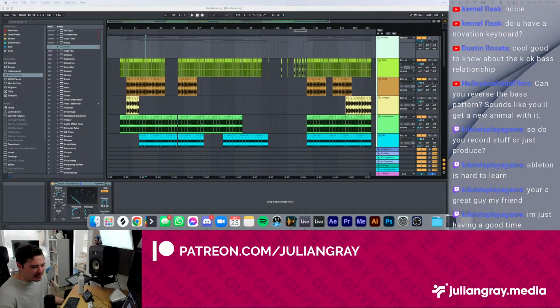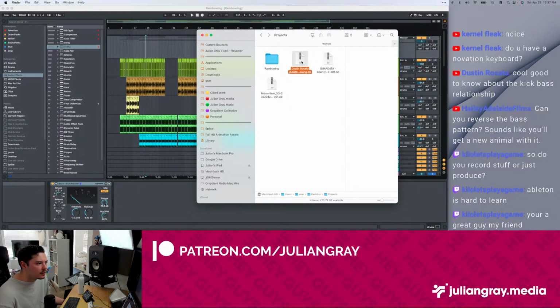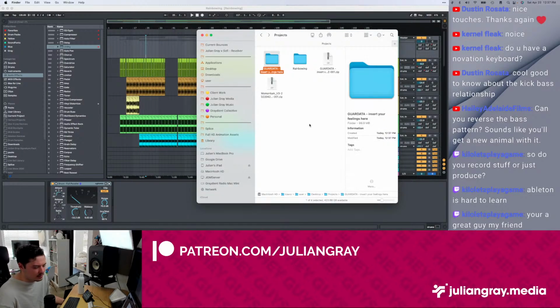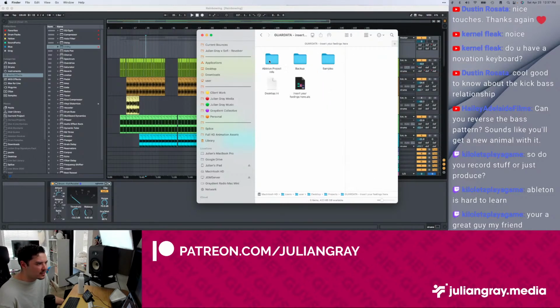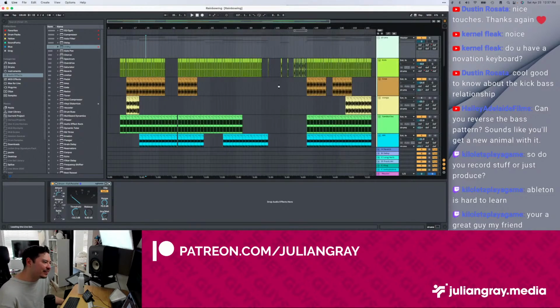Let's go ahead and move on to the next one. This is going to be, let's see, guard data. Let's go ahead and remove this. This is guard data, insert your feelings here. Yep, of course. It's always great working on your stuff. You have a really good musical sensibility, and I love that. I don't remember which Ableton that guard data uses, but we're going to go with Ableton Live 10 and see if it loads before we move up to 11.